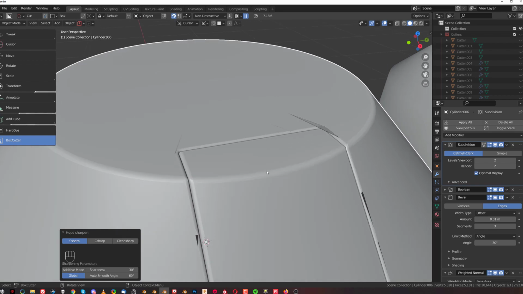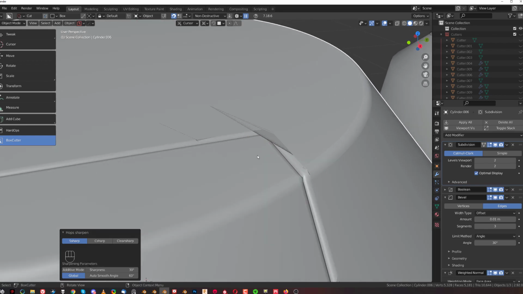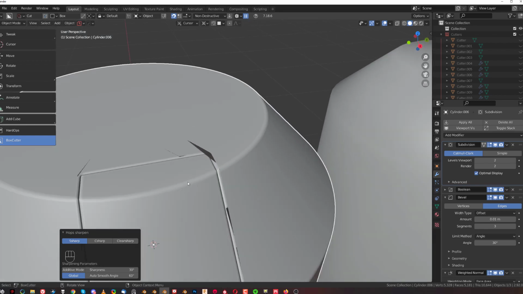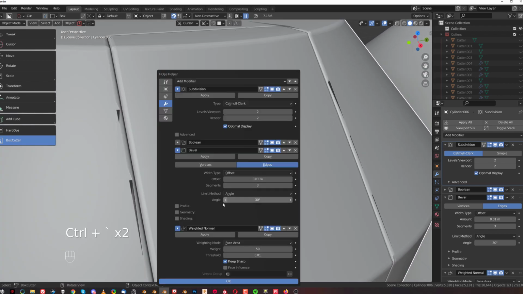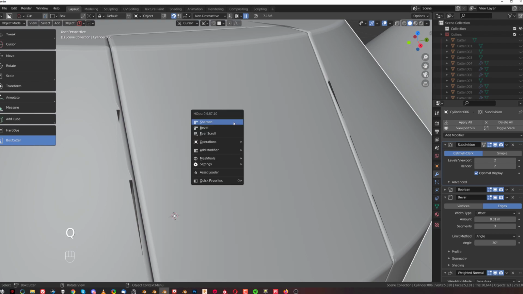We got other problems, which are now caused by subdivision and the fact that we have n-gons, so we would need to try to fight this. Let's go here and let's bring in decimate.